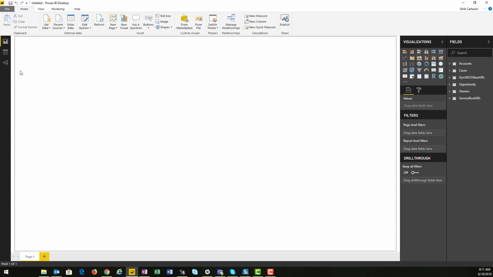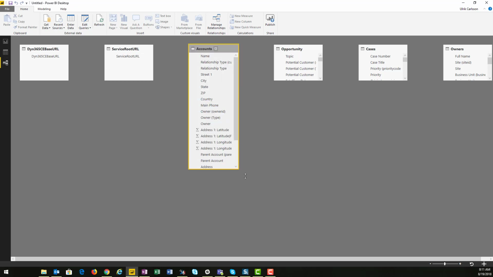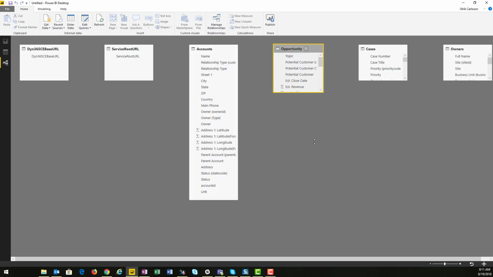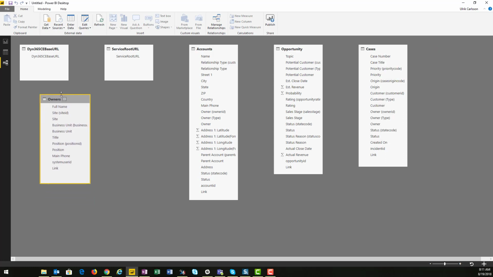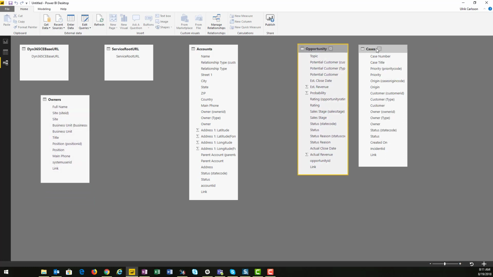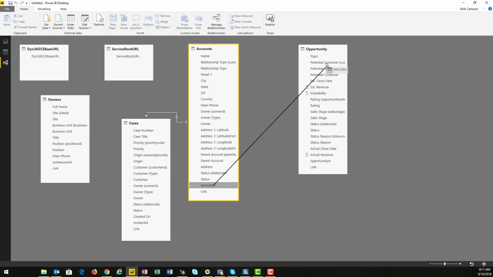All right, so now we have all the data in the system, and the first thing I want to do here is click on relationships and establish some of the relationships between the different entities and tables we have pulled into our Power BI data model. So here I'll put accounts in the middle, cases and owners, and what I want to do is I want to have the account ID and I want to relate that to the customer ID on the cases, and I want to have that account ID relate that to the potential customer ID on the opportunity up here.